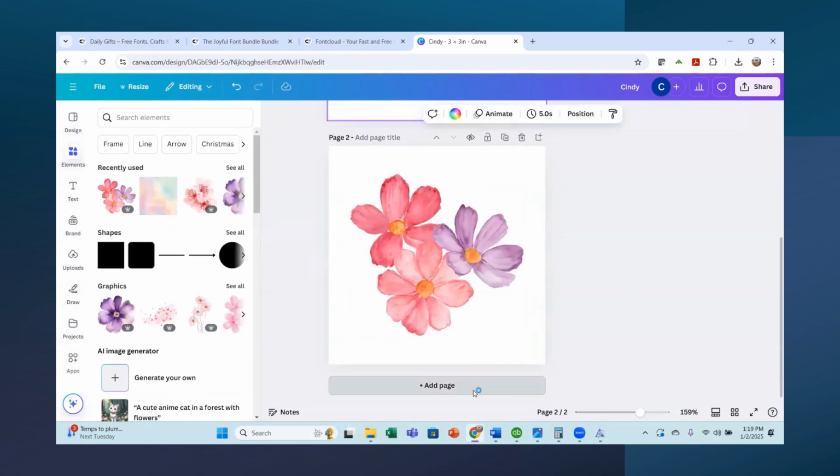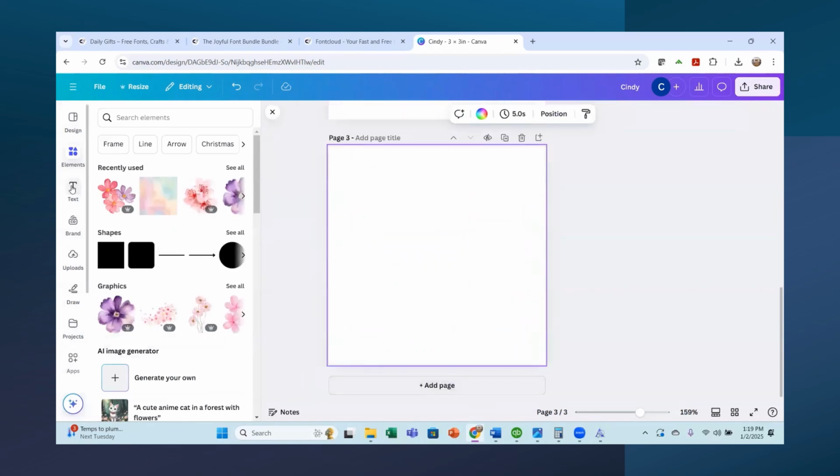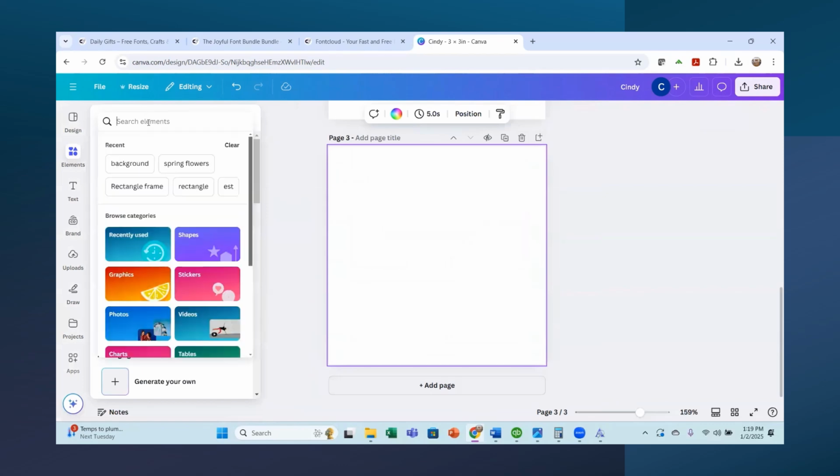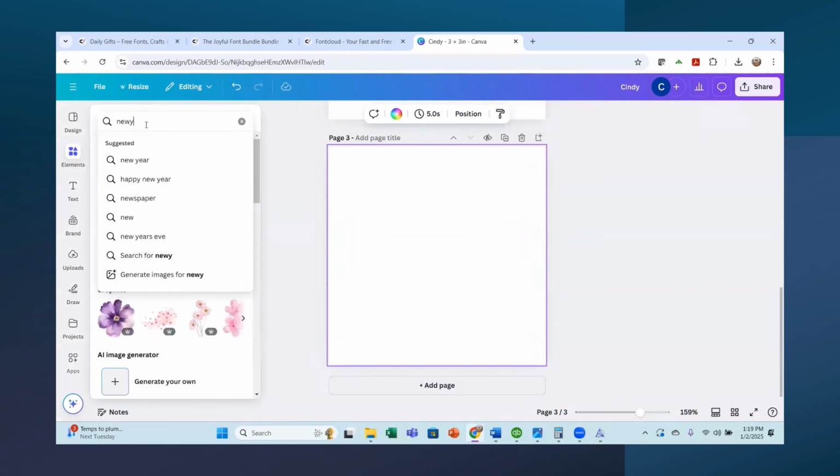So let's do that again. So we'll add a page and I'll just go into elements and I'll search New Year.